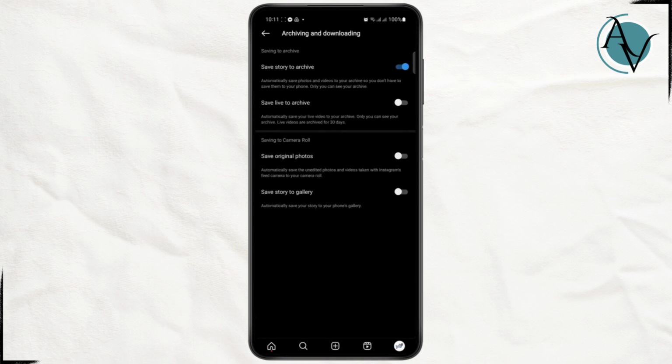Just tap on it. So here you will see different options to save your story to archives, save your lives to archives, and then finally save original photos. You just toggle this on and it will automatically save the unedited photos and videos taken with Instagram's feed camera to your camera roll. So that's pretty much it.